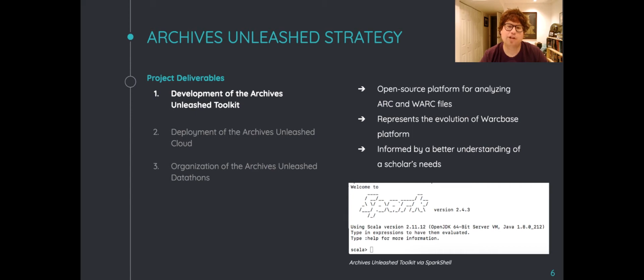So, what are we doing with these? Well, the first major deliverable was the development of the Archives Unleashed Toolkit. It's an open source platform for analyzing ARC and WARC files, which are the web archive container file formats. It represents the evolution of the work-based platform and is informed by a better understanding of a scholar's needs. And I'll go into detail on the toolkit shortly.